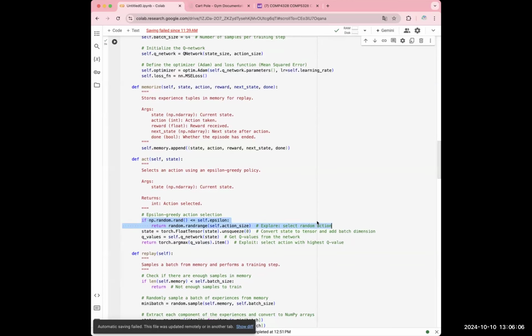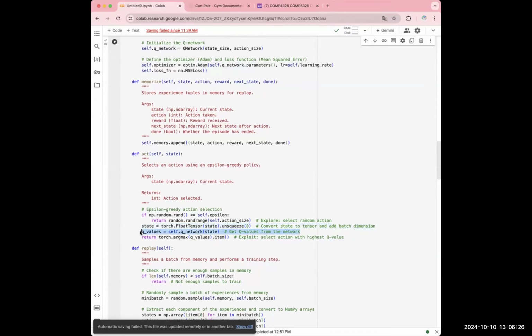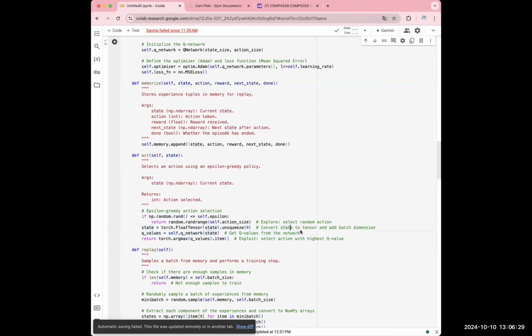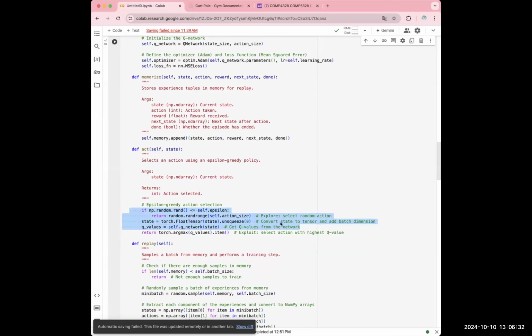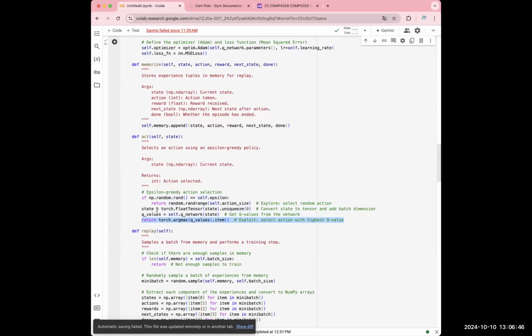And after we do this action, we will save our state and all the information. This is to convert it to a tensor so that we can save it conveniently. And also we get the Q value from it. So this is exploration, to save all the information from a random action. And this is exploitation, that is, select the highest Q value. So this is our action function here.